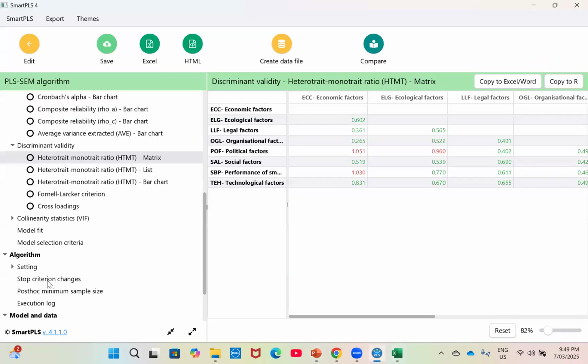So let's go to the matrix for the HTMT. As we can see from here, the relationship between political factors and economic factors is showing red. Why? The HTMT is far above the threshold, which is 0.9 or 0.85. So there is a problem that we need to check and resolve. Once again, it has something to do with the indicator variables, because some of them are not good. The same thing, if you look at the relationship between economic factors and performance of small-scale businesses, it is 1.030. It's above the threshold of 0.9. It should be 0.9 or less, or 0.85 or less. Anything less than that is acceptable. So all the ones which are less than 0.85, you can see they are green.